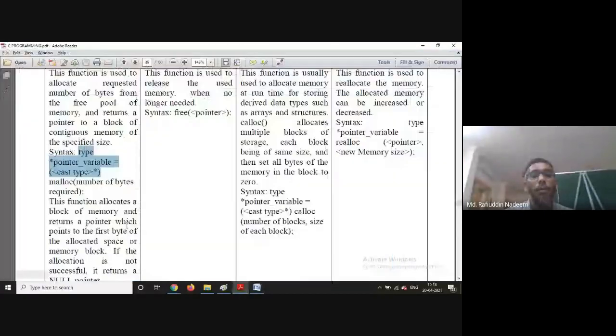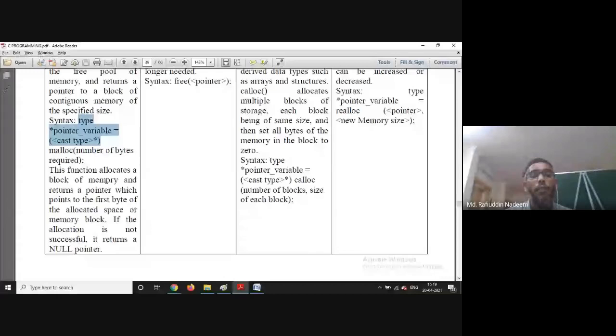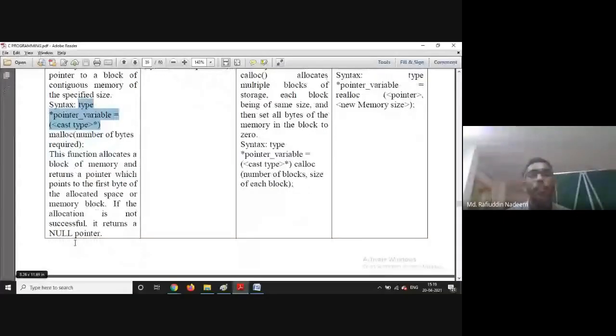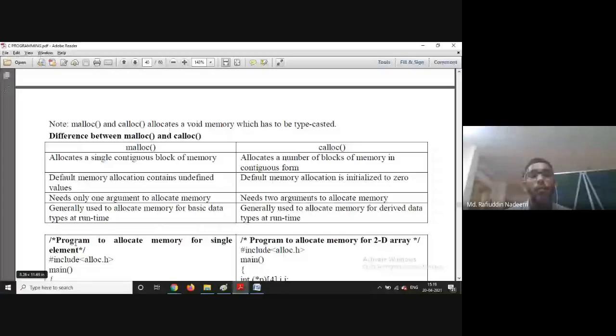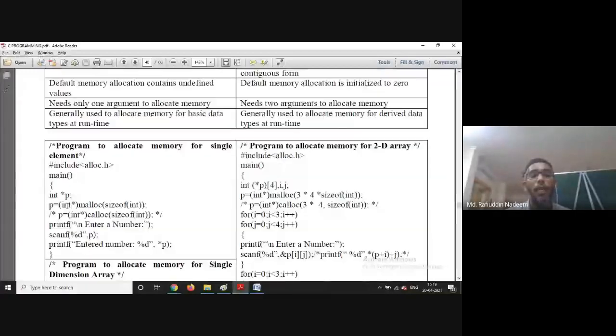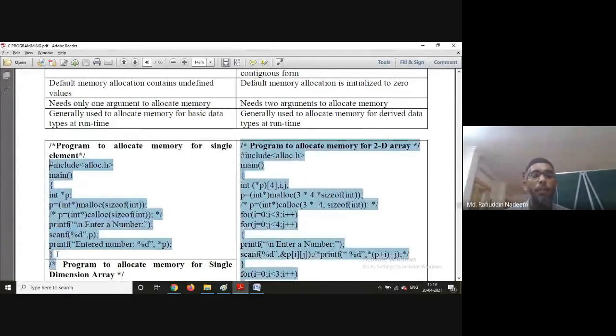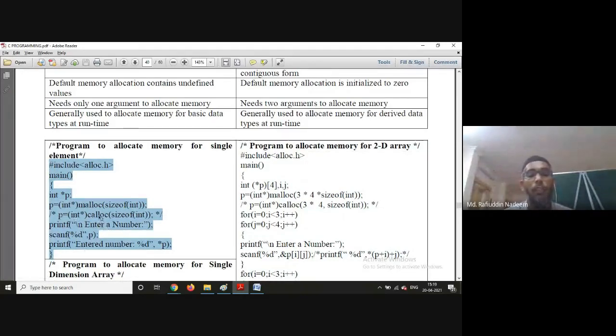The function allocates a block of memory and returns a pointer which points to the first byte of the allocated space or memory block. If the allocation is not successful, it is going to return a null value, if the memory is not available; otherwise it is going to store the value. So in this program, int star p is equal to int star malloc of size of integer, then you enter a number and the value is stored. So that is how we can allocate the memory dynamically using malloc. I will talk about calloc later. Just ignore this statement here.